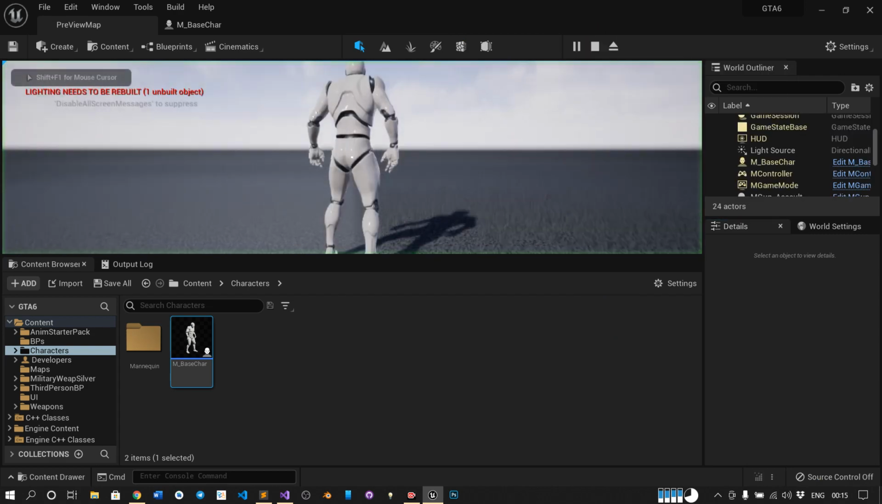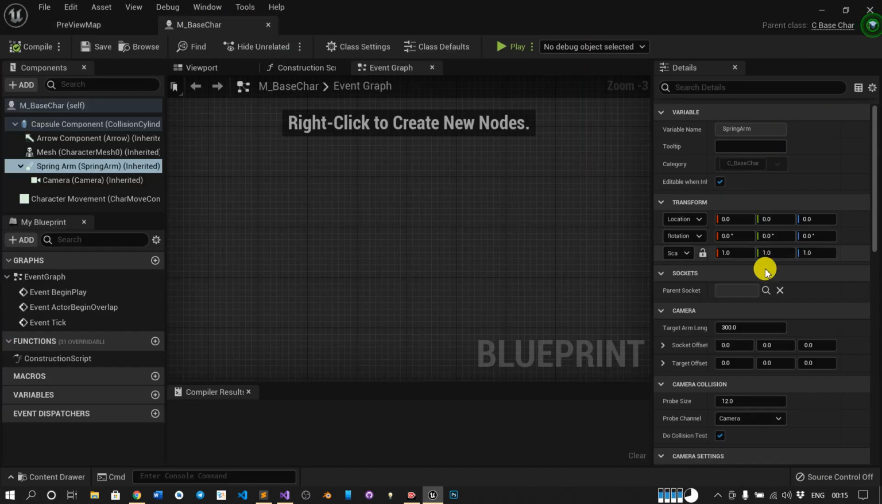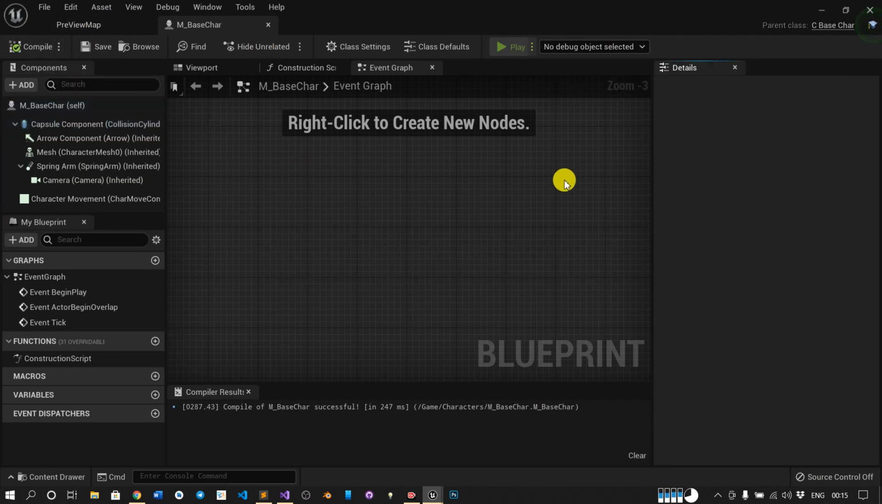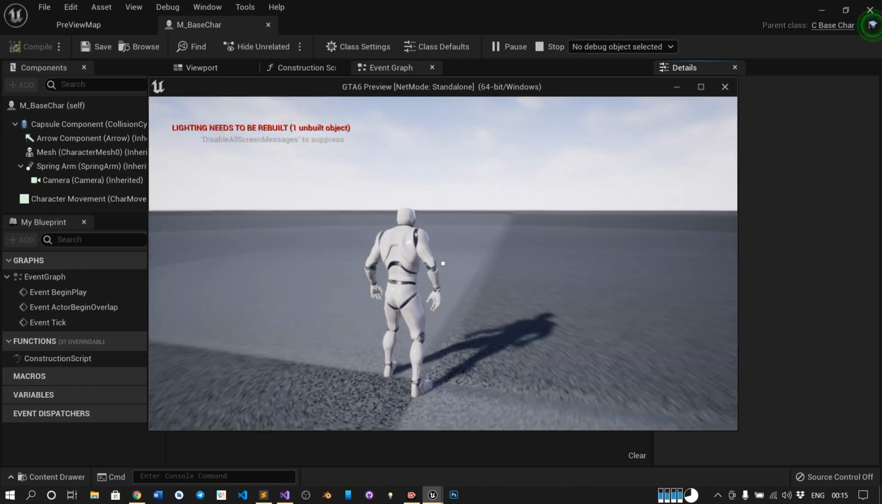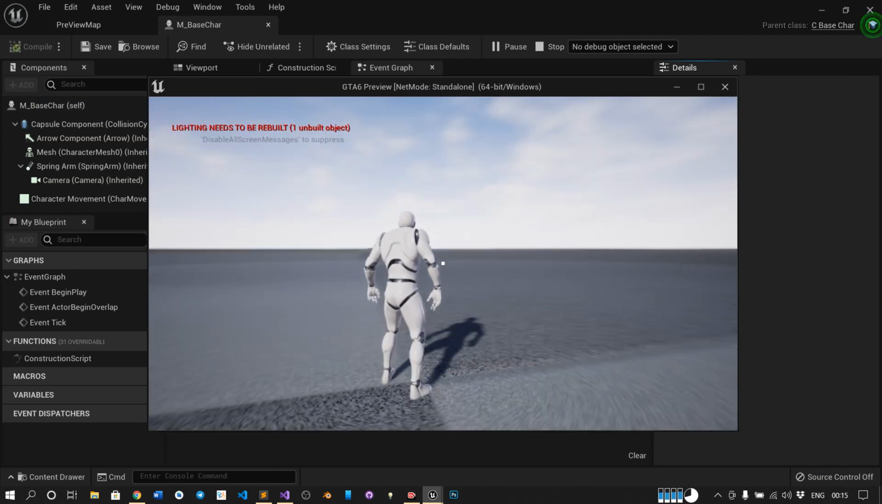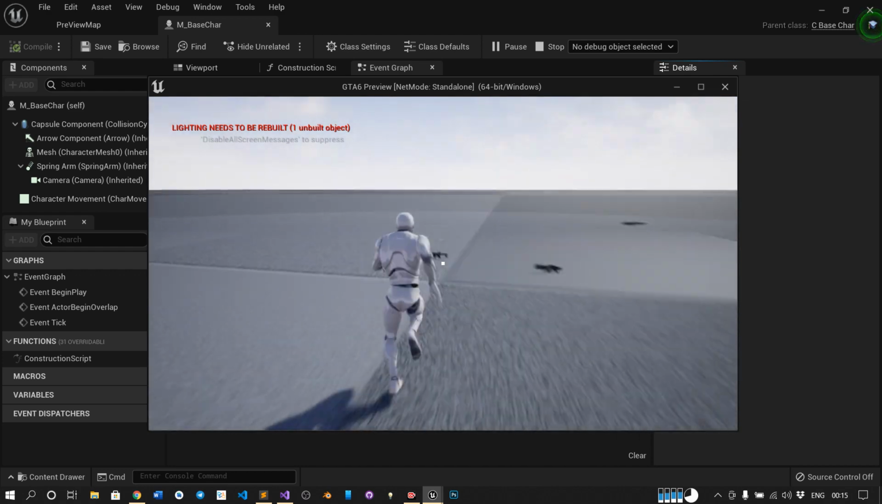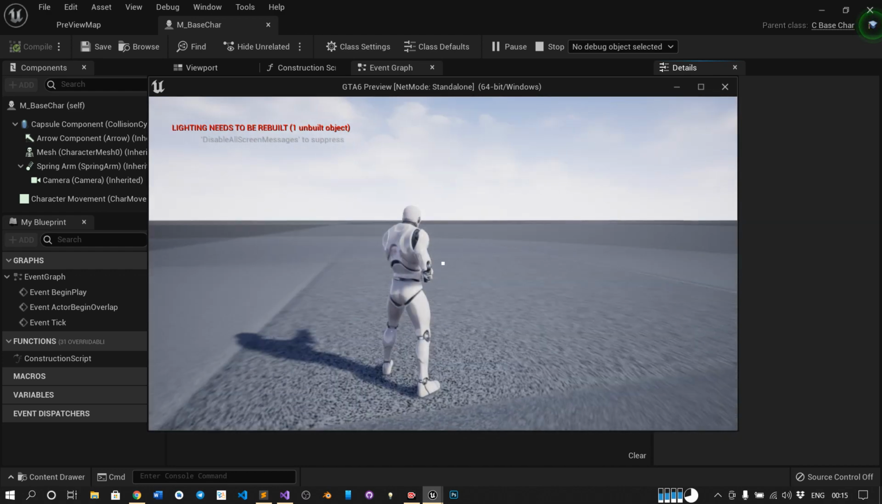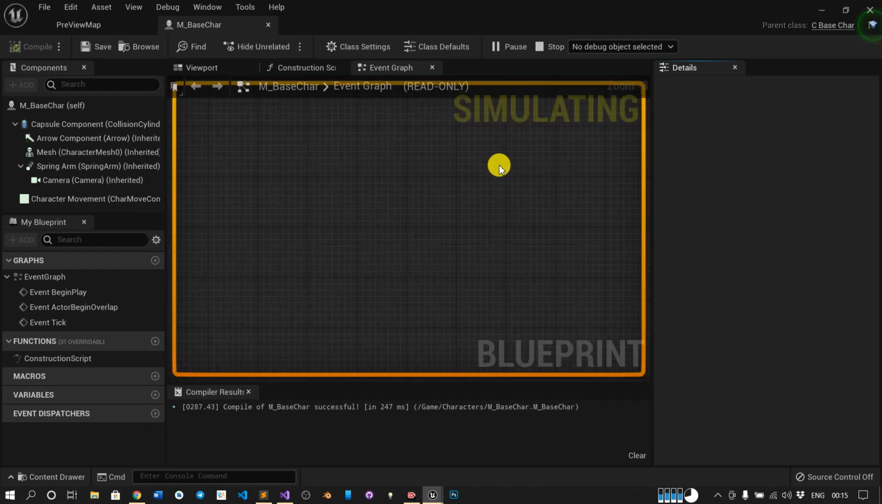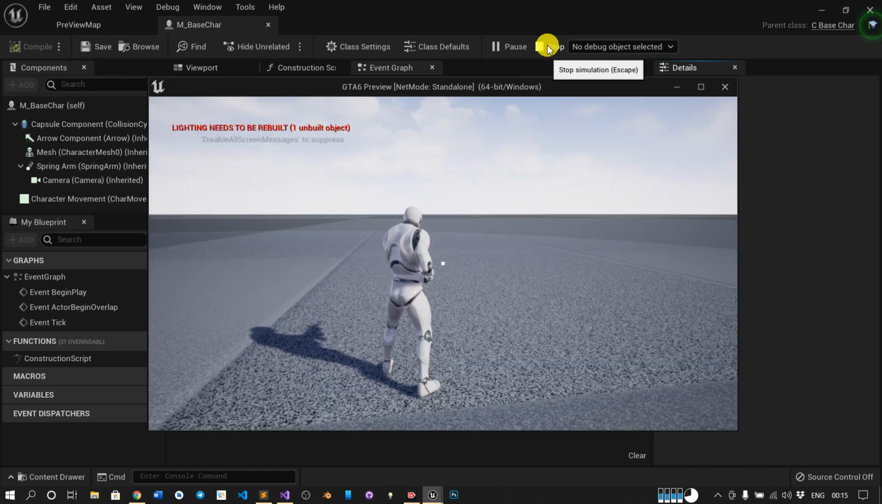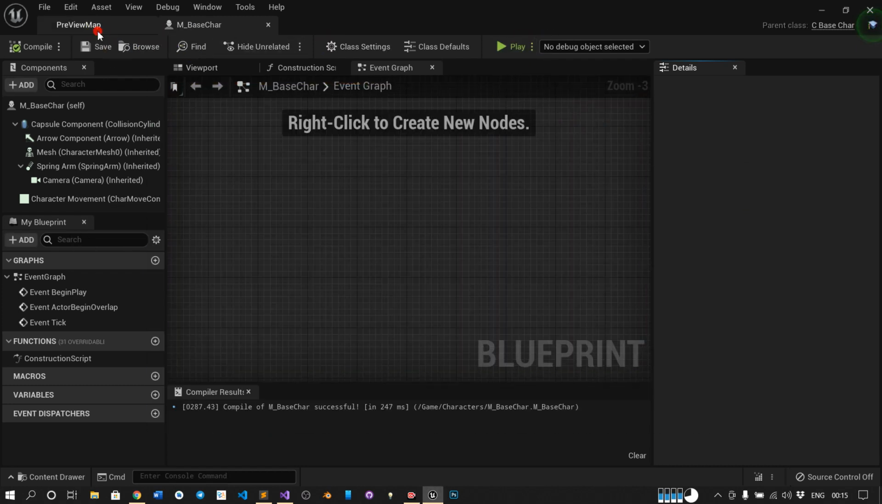Let's see if it is okay. 40 and 32. We have to write here 40 and 32. Compile and save. Let's see if it is working. Okay, we have to increase its height a little more, but let's save it again. Yep, we have to increase its height.